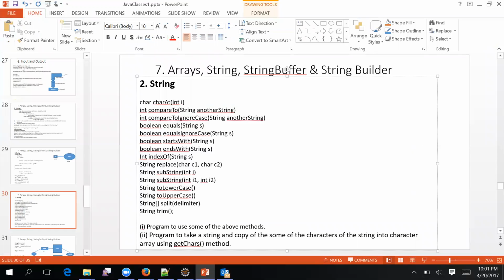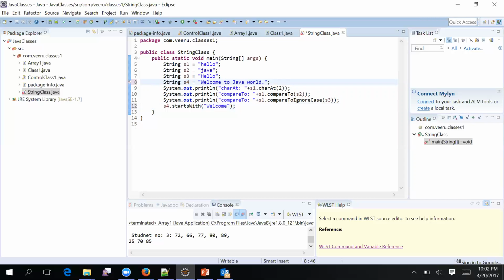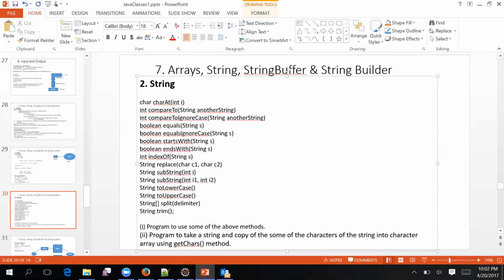And we have indexOf. I already explained what indexOf is. It will check this substring against the main string to find where it is starting from. That index it will return. Okay, indexOf.